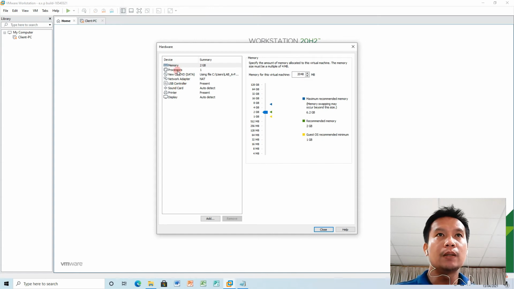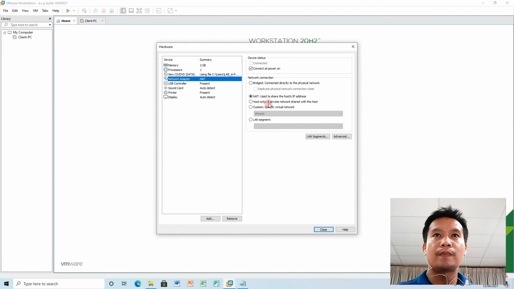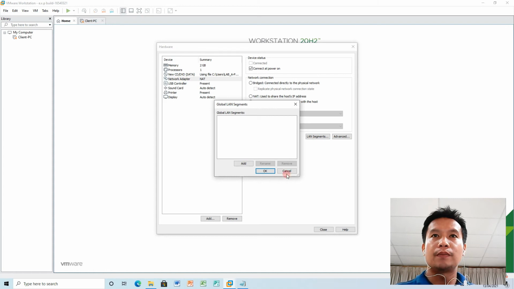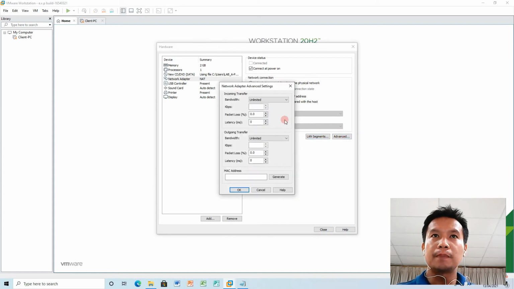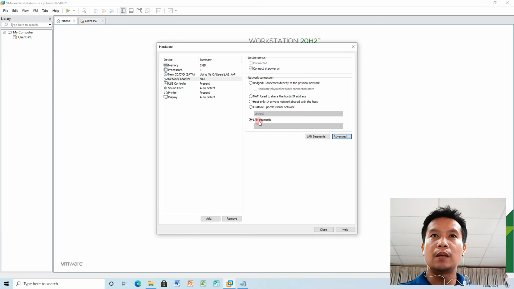Ano pa ba yung kailangan natin dito? Network adapter, okay naman na to. Use to share, tama yan. Okay, ito yung kailangan natin pala, LAN segment. We need to create a LAN segment for our, okay, so yes, sandali lang. Bandwidth, kbps, MAC address. Kailangan natin na itong segment na to yung magiging bridge nung dalawa, diba? LAN segment, NAT. Okay, try natin muna yung NAT. Let's see later if they can connect. But if not, we'll be changing to a LAN segment later. Okay, so i-test natin later, no? Close natin to, then after that finish.